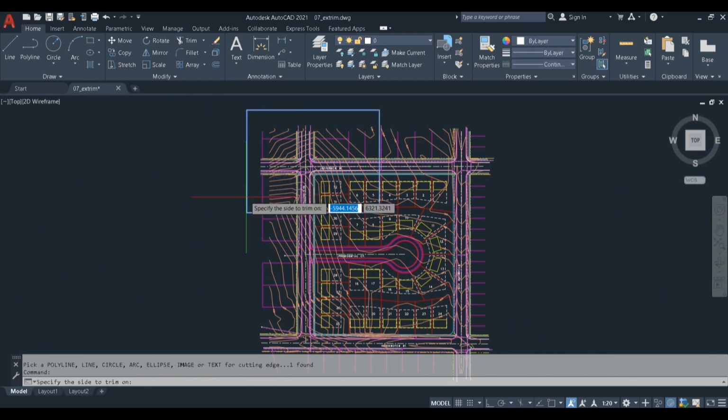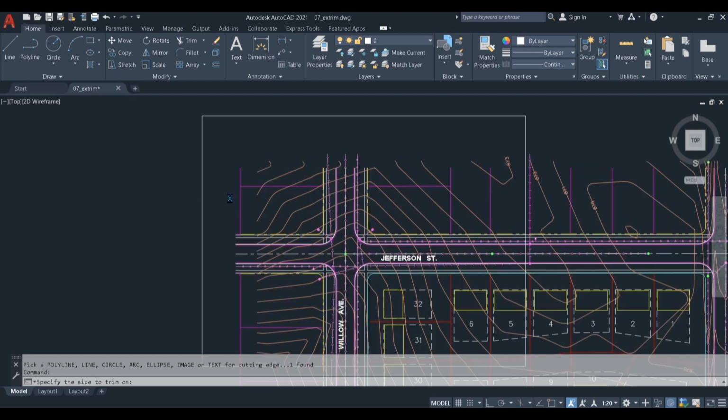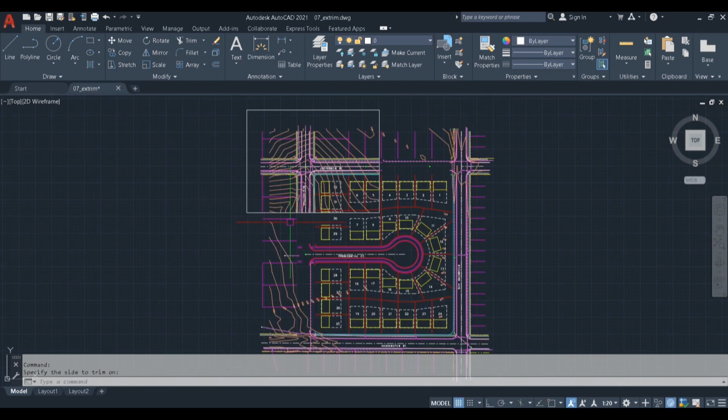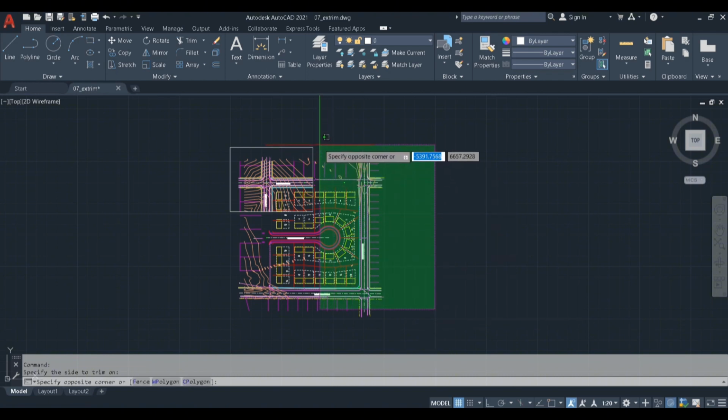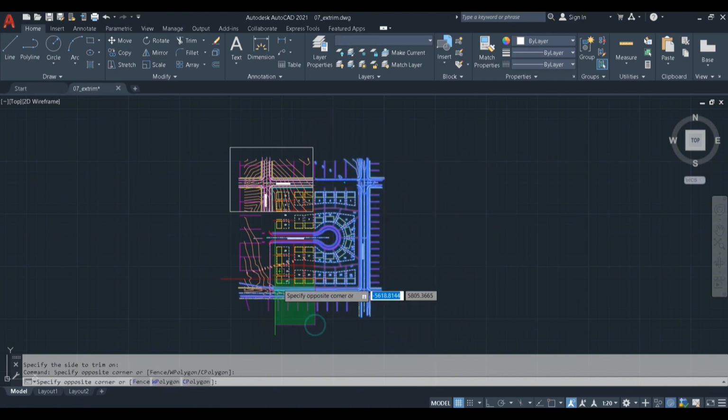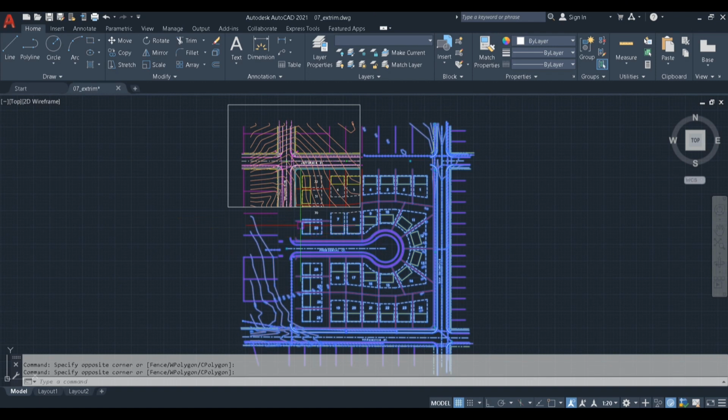I will then launch the Erase command and remove the rest of the extraneous line work. As long as I'm at it, I'm going to remove the rectangle as well. When I'm finished, I have a relatively small file that includes exactly what the client needs.